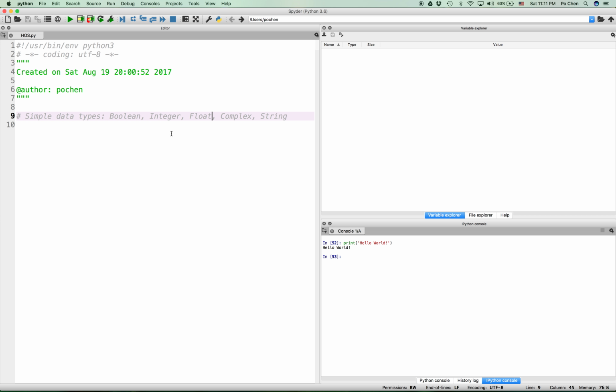So let's look at the Boolean. For the Boolean type, there are only two possible values, true or false. So now let's try to define two Boolean variables. So B1, this equal means assignment. I'm assigning this Boolean value to this container that has the name of B1. So B1 is gonna store this Boolean value that's called true, and B2 is gonna store another Boolean value that's called false. So for Boolean types, there are only two possible values, either true or false.